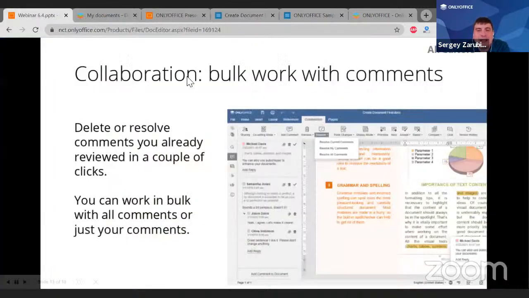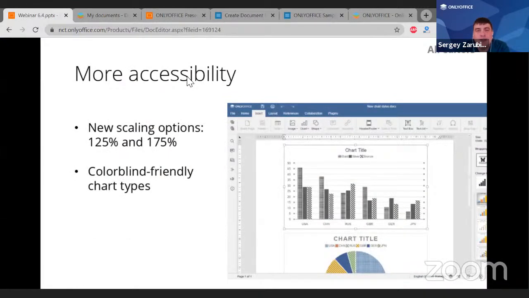So let's move on to the next point. ONLYOFFICE Docs version 6.4 is more accessible than ever. It has new scaling options. In addition to 100, 150, and 200%, now documents, spreadsheets, and presentations can be scaled up to 125 and 175%. Scaling is applied automatically, so you don't need to do anything. Everything is done in accordance with the settings of your browser or your operating system.